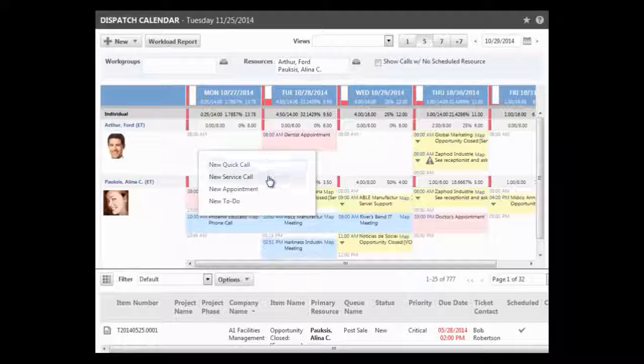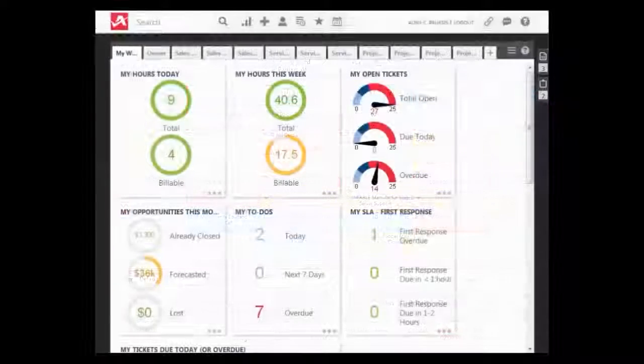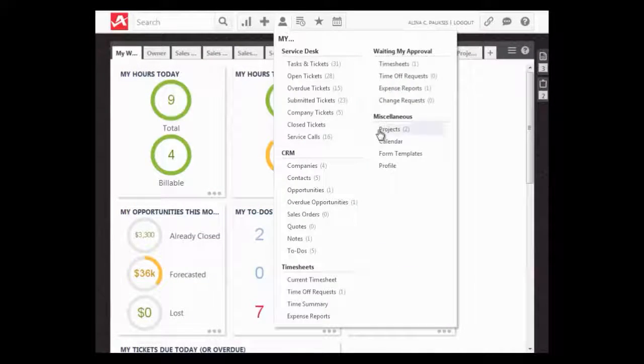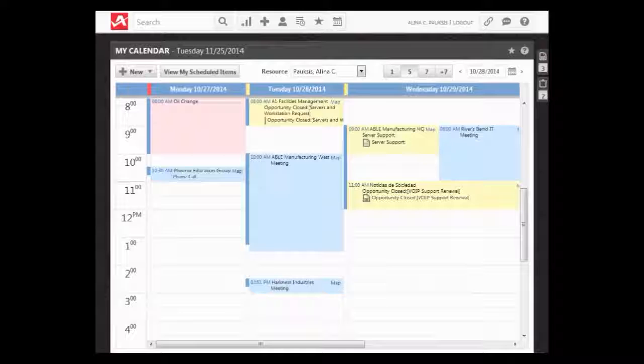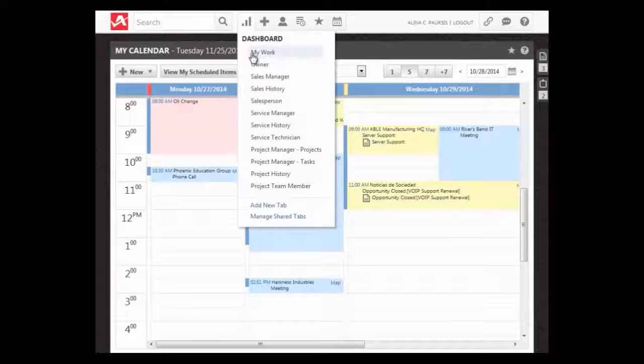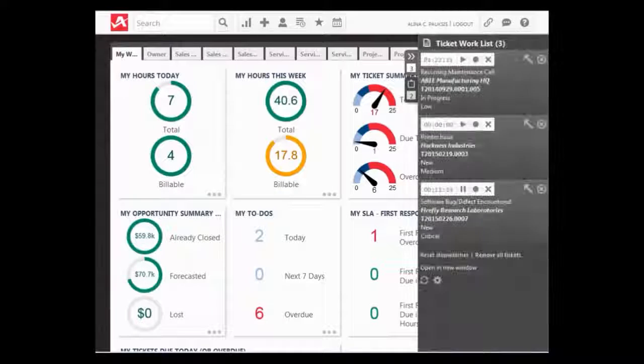In addition to service calls, you can also schedule appointments and to-dos for other users here. The dispatch calendar is a seriously amped-up version of your own personal Autotask calendar, where you'll see everything on your schedule. But what about tickets that aren't scheduled on service calls? You'll want to use your work list for those.